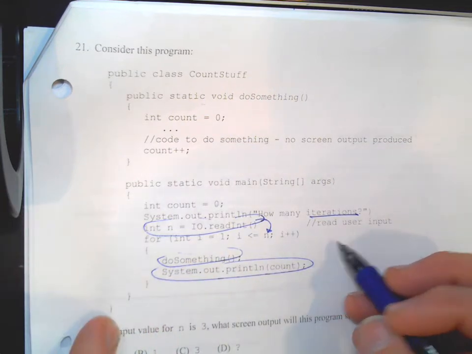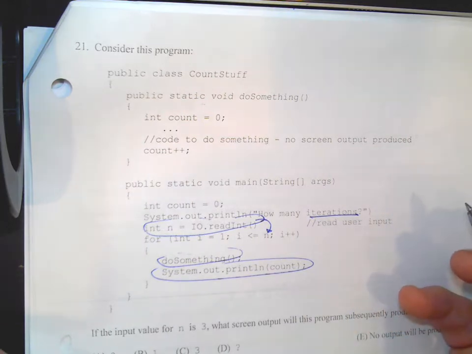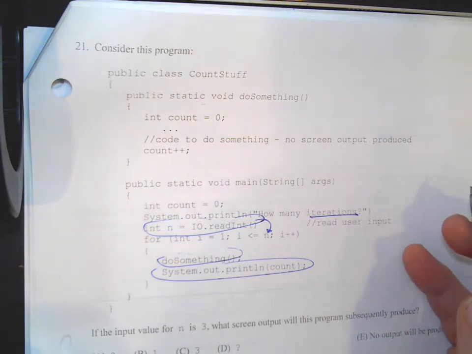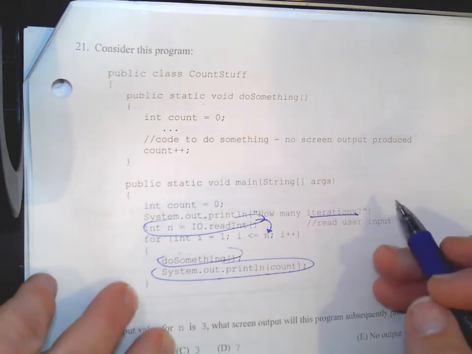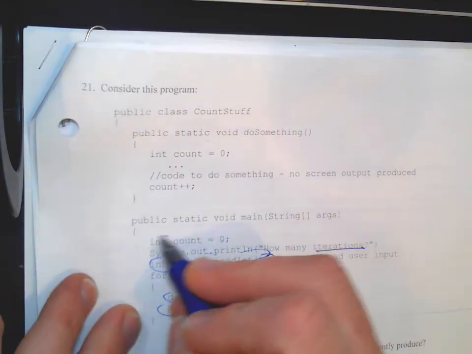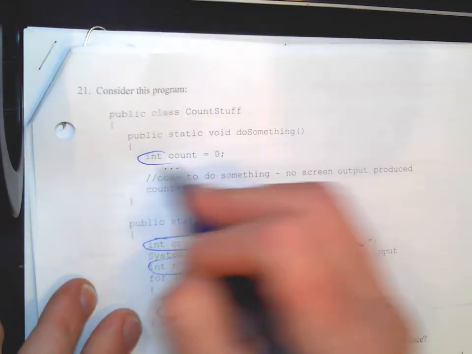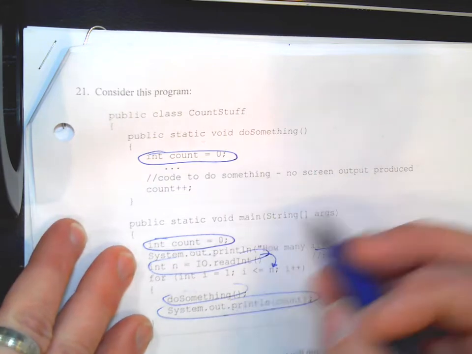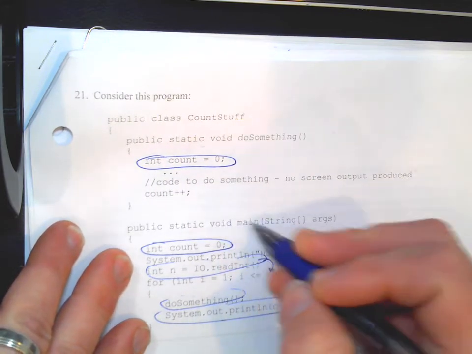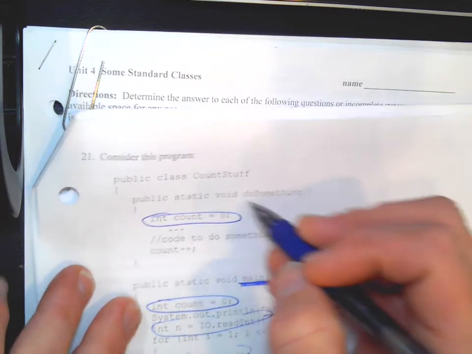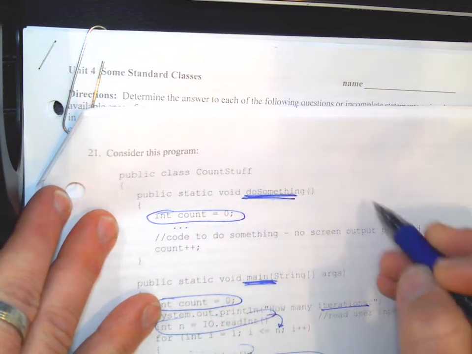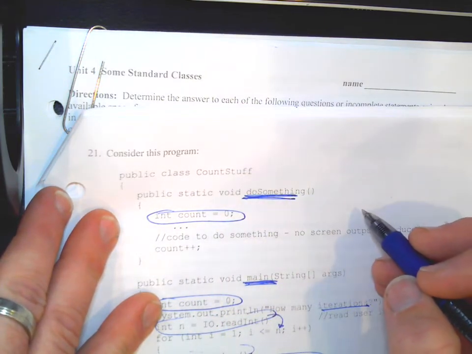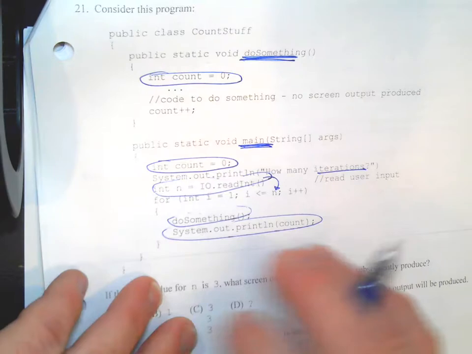It says if the value of n is 3, what screen output will this program subsequently produce? Now the thing you've got to watch out for here is that there's an int count here and an int count here. Okay, this one exists in the main method. This one exists in the doSomething method. They are not the same.